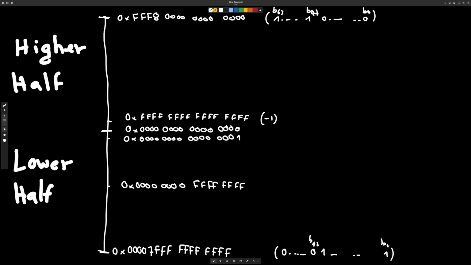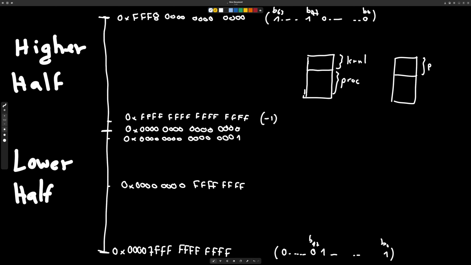So since in pretty much every process address space we are going to map our kernel, or at least some of our kernel if we have multiple modules, that means we have a choice: either the kernel goes to the higher half and then the process space goes below that, so this would be process and this would be kernel, or we can do the opposite, where this would be our process and this would be our kernel, right?